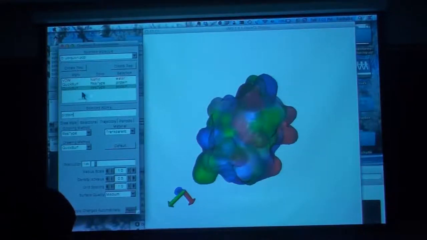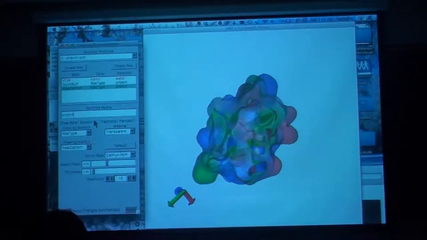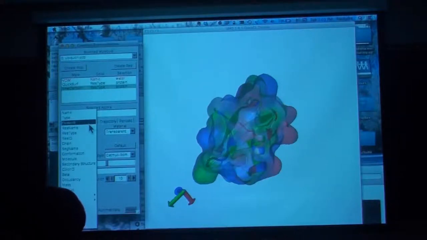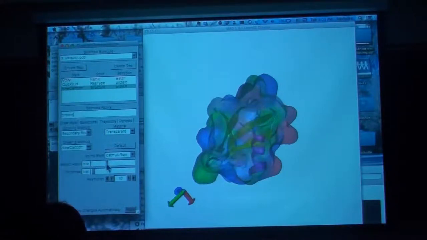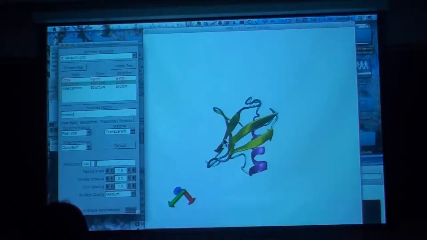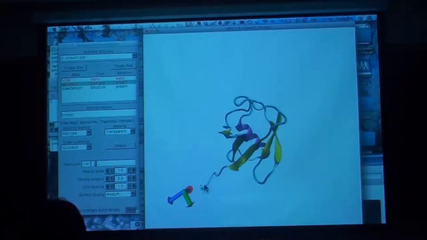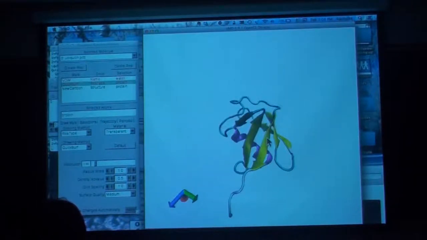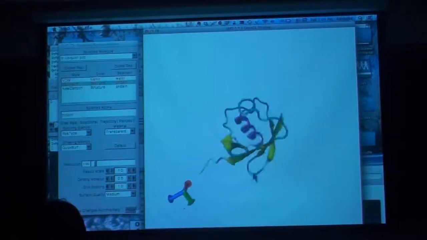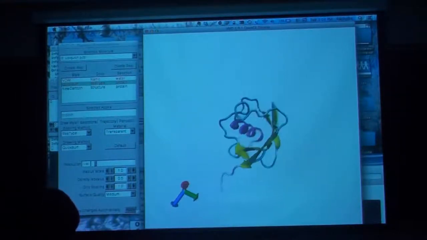So we create another representation, but this time we make it, my favorite one, a new cartoon, structured by secondary structure type. Now I make this one opaque, and you see it inside. For a second, I take the surface away, and here you see the amino acid type. You see here's a C-terminus, where we connect it to the lysines. Here you see the beta strands in yellow, and in magenta the helix. So here we see the secondary structure type.